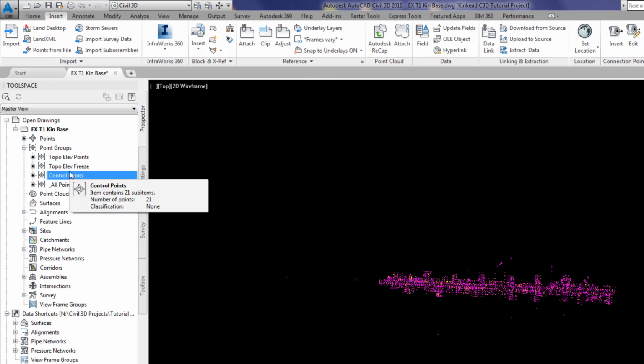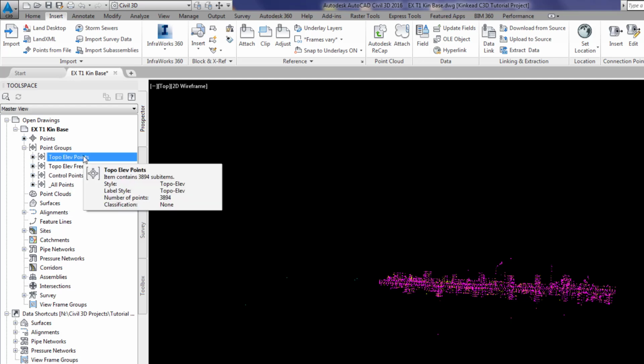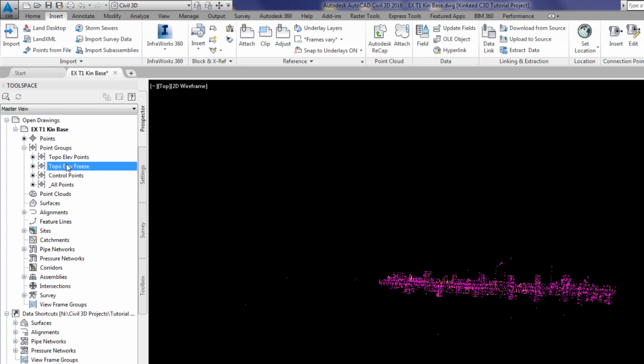Control points are used for horizontal and vertical survey control. Topo elevation points are used in the drafting of topo objects and in the creation of the existing surface. Topo elevation freeze points are used only in the drafting of the topo objects. They are not used in the creation of the existing surface.